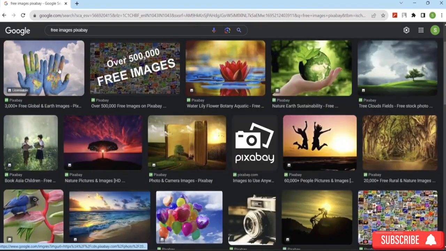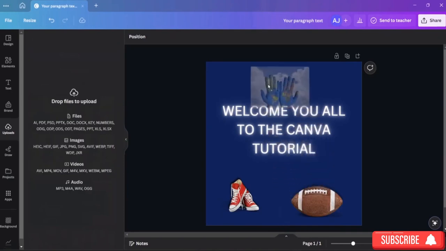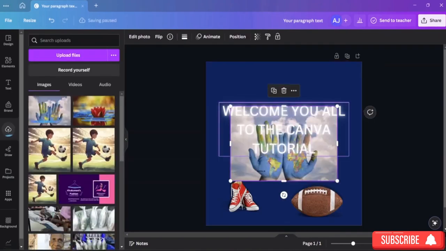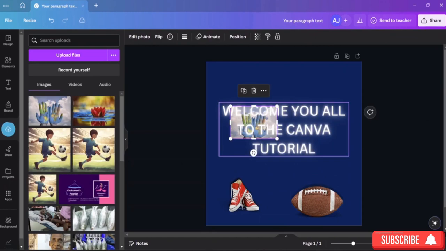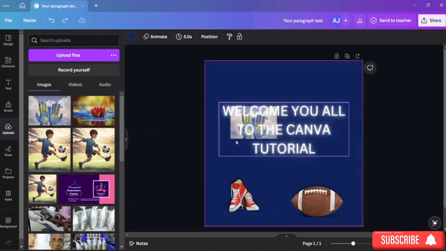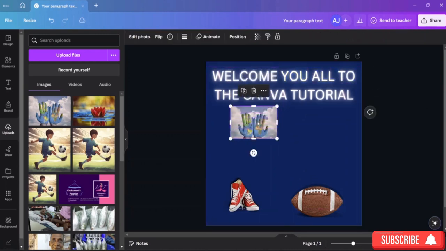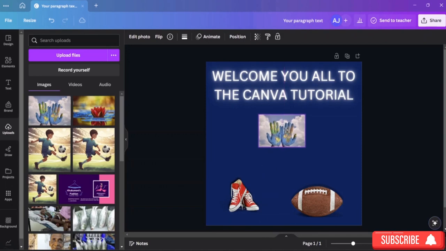Suppose I take this image, and from here I can drag this one into my Canva, and I can just paste this one directly here. As you guys can see, I have this particular image. Now I will select this one, move it a little bit, and put it on top. Here you can see I have the image right here as well, and I can zoom this one in and zoom it out.